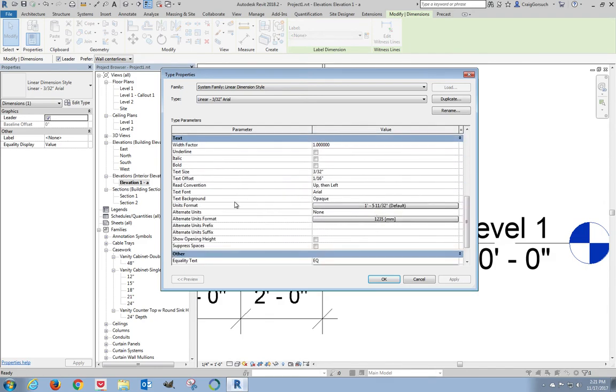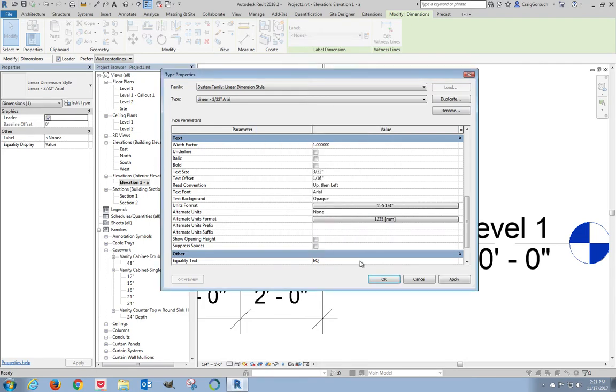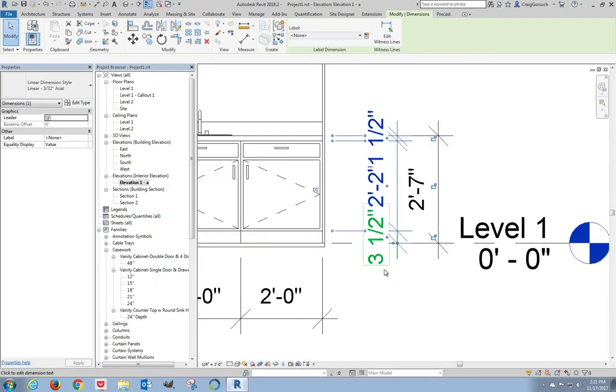scroll down until I see Units Format. I'm going to uncheck Project Settings. I don't need to dimension things to the 32nd of an inch. I can come back to a 1/4 of an inch. I'm going to turn on Suppress 0 feet and turn on Suppress Spaces. Now that helps. That really helps.